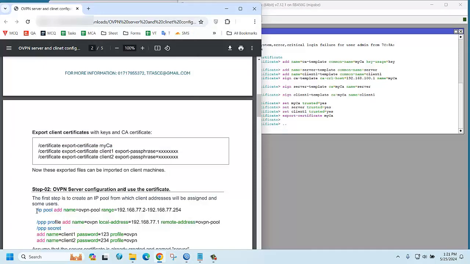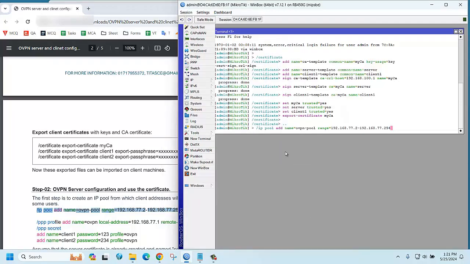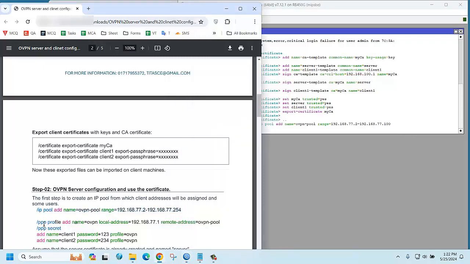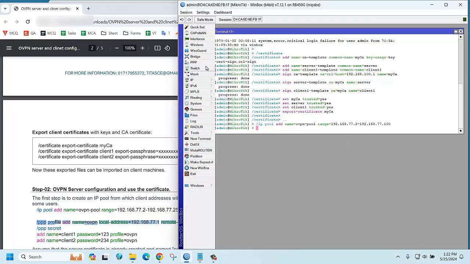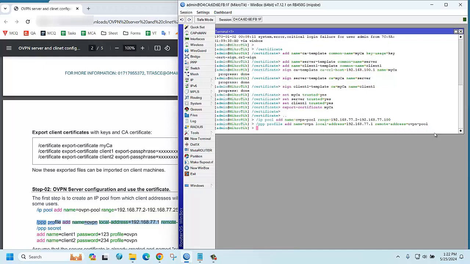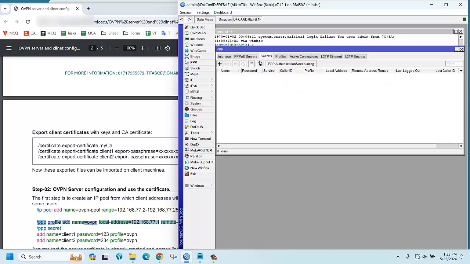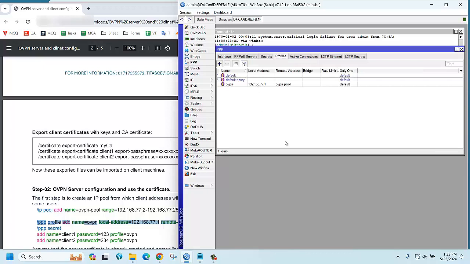On the server side, our OVPN client will get an IP address from this pool. We just copy and paste here. We don't need all the IPs, we can give 2 to 100. So just press enter. Very good. Then create a profile. Just copy and paste here, enter. Yes, the profile is created. If you go to PPP, you can see there is a profile.